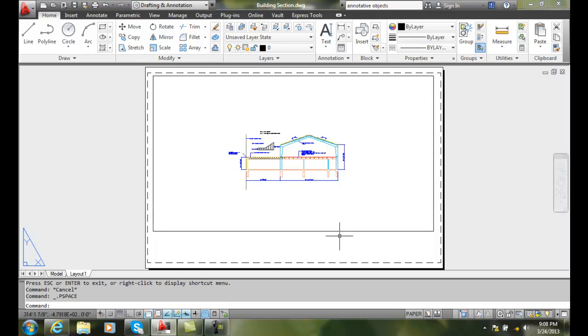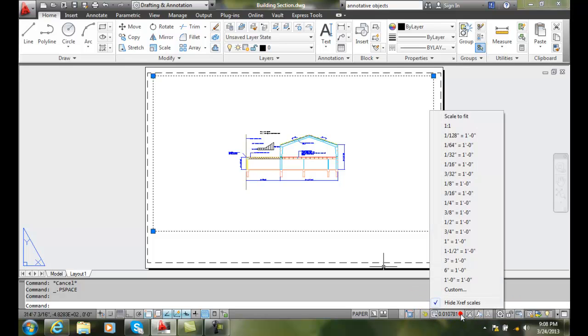clicking. I'm going to set my scale on my viewport scale. I click on it, I come down here on the status bar, and I hit the down arrow. And now typically the standard scale for a building section or floor plans is usually 1/4 inch equals a foot. So I'm going to choose that.